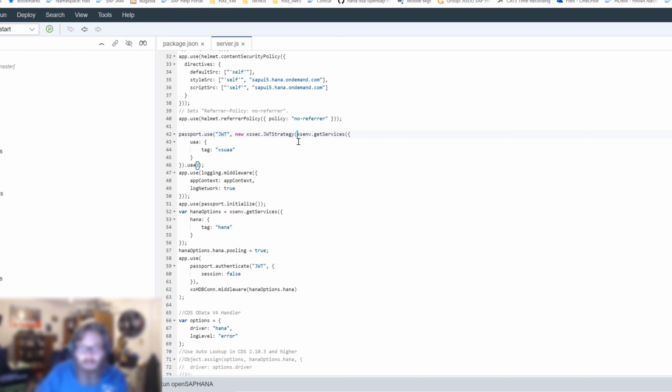I want to take the UAA service, very similar to what we did with the XSJS bootstrap, but now I'm going to load that and I'm going to turn that into a JWT strategy, a JSON Web Token strategy, and use another open source module called Passport. And basically, it's going to use the definition of the security that comes from our UAA, and this is the library then that is going to enforce that security.